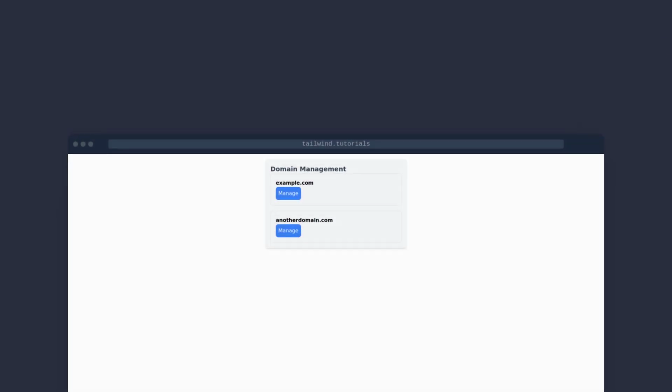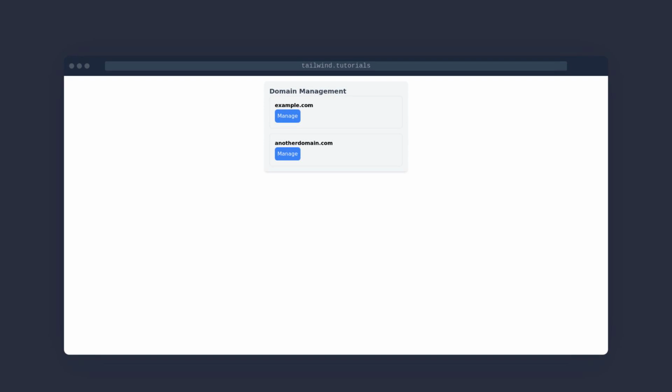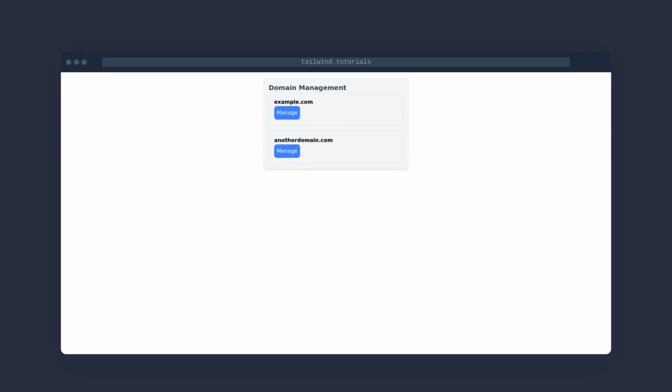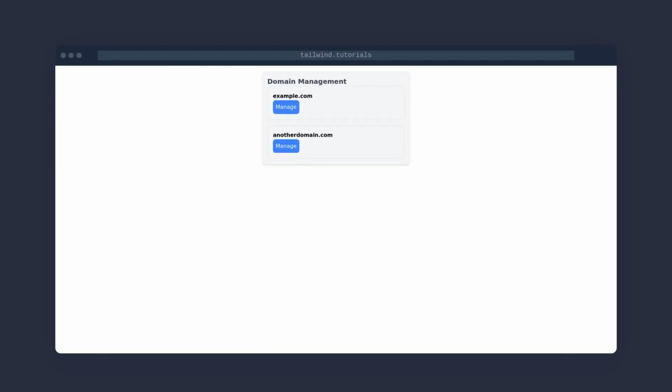And there you have it. We've successfully built a domain name management interface using Tailwind CSS. We covered essential Tailwind classes and how they help in creating responsive and visually appealing components.